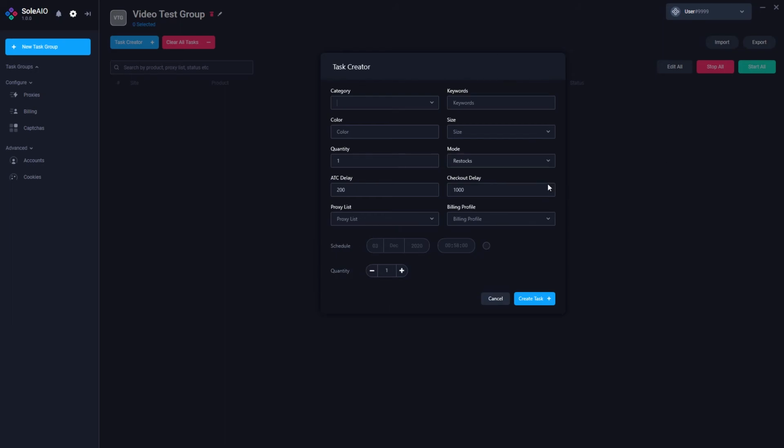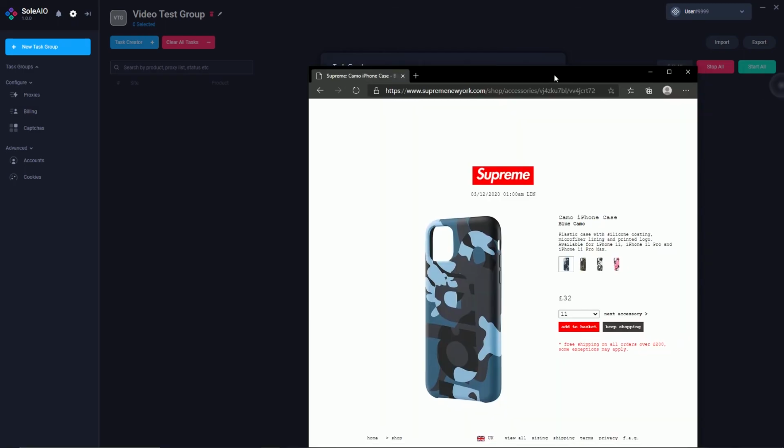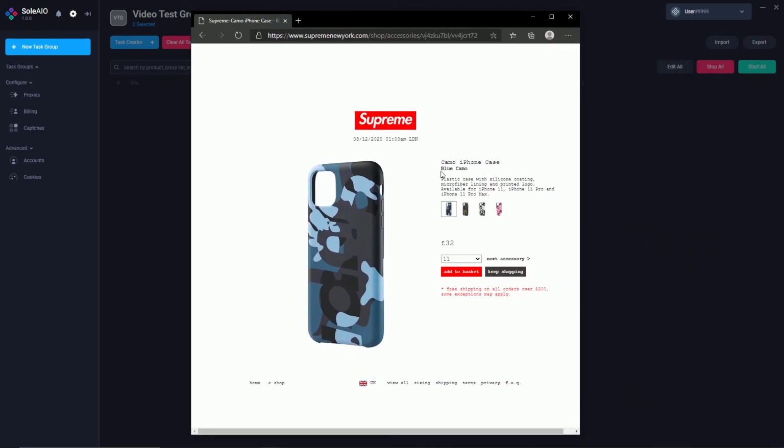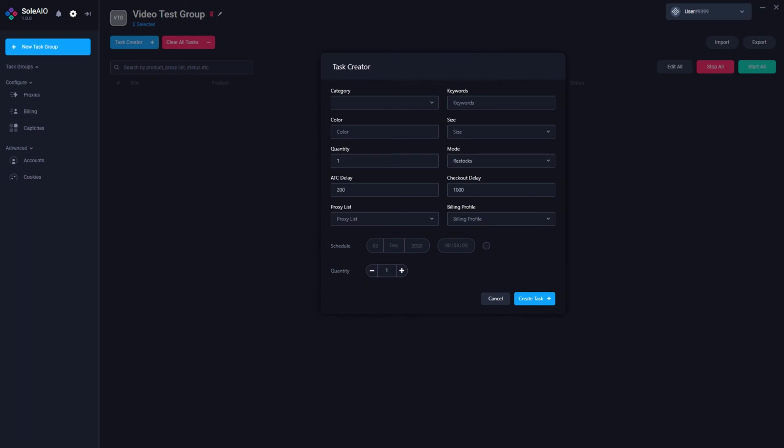So I want to go ahead and single out an item on the Supreme website so we can create a task based around that. So for the purpose of this video, we're going to be focusing on this item. It's in stock. I want to get the blue version, and it is the camo iPhone case. So let's go ahead and configure it. It is located in the accessory section. The keywords can be camo and then iPhone, and that should be good enough to pick it up.